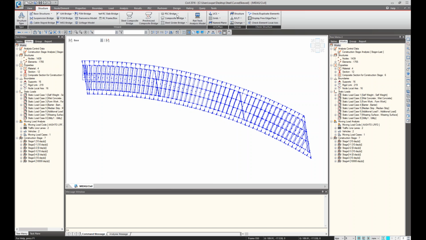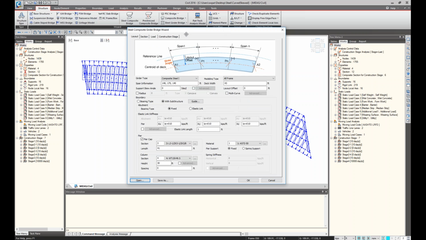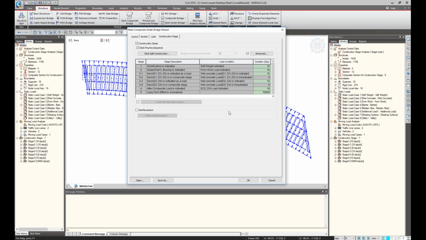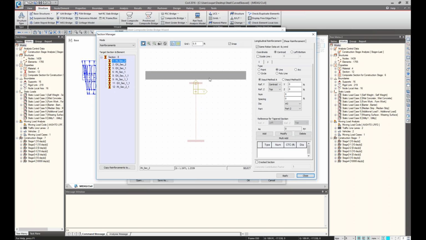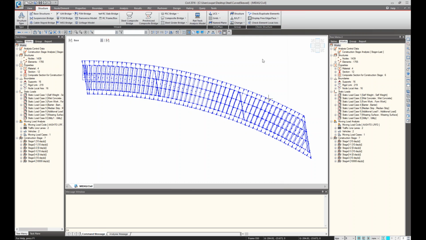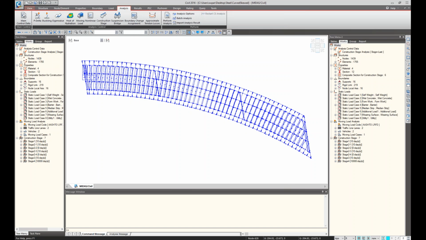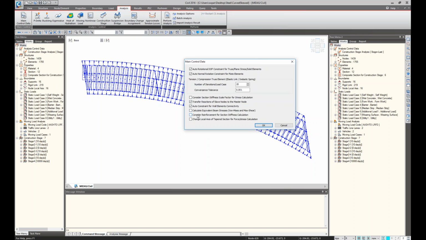So if you want to consider the steel longitudinal reinforcement, you check this box and put your steel reinforcement here. And then before you run the analysis, go to Analysis, and you can see the Main Control Data icon here. Then you have to check this box, consider reinforcement for section stiffness calculation, which means it considers the steel reinforcement under the negative moment.